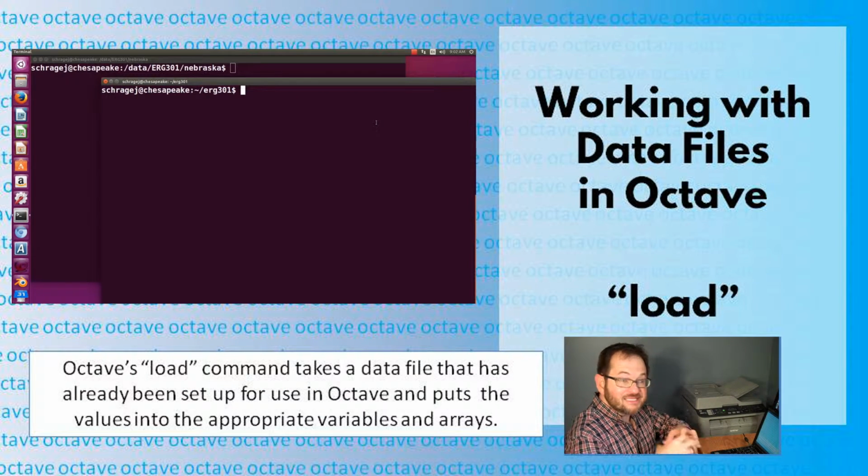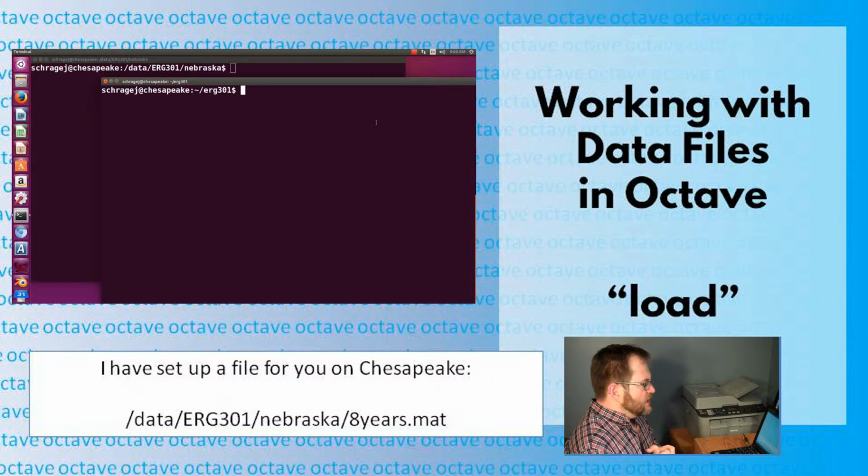Octave's load command takes a data file that has already been set up in a format that Octave expects and puts those values into the appropriate arrays or variables. We're going to be working with this load command in a very simple way in this class, but there are more complicated ways that you can use Octave's load command and its corresponding save command to save more than one variable and so on. That's just not where we're going with it at the present time. So you're going to be working with files that I have already set up for you.